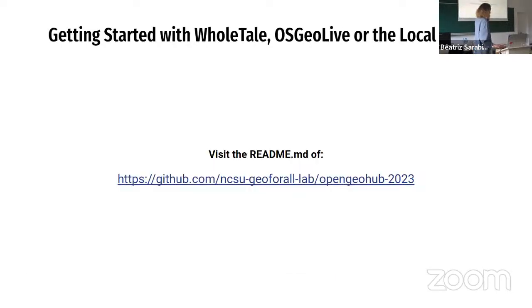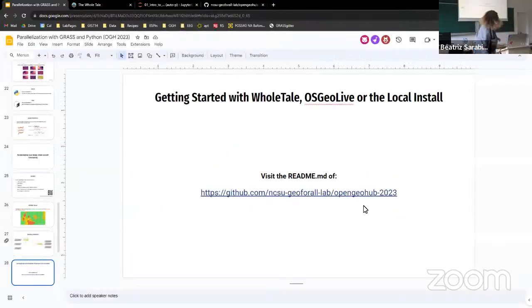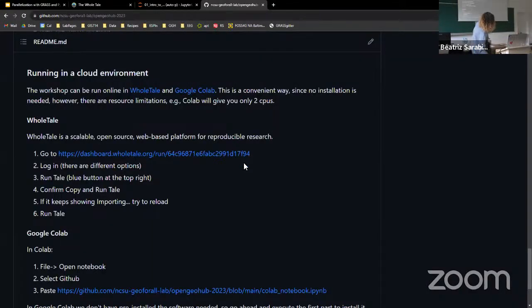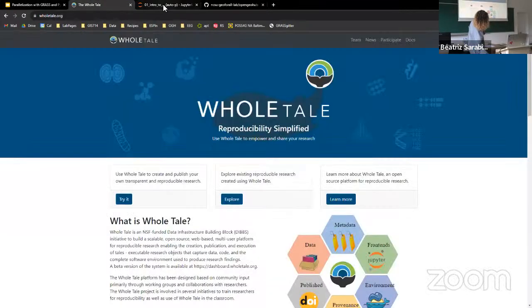Okay. Yeah, so I'm going to escape out of this. So if you haven't had the chance to download anything before this workshop, I recommend that you run it on the cloud. So you can use Google Colab or Wholetale. I like Wholetale. It has slightly more computational resources. And there are directions for it in the README of the GitHub. And I'm using Wholetale today.